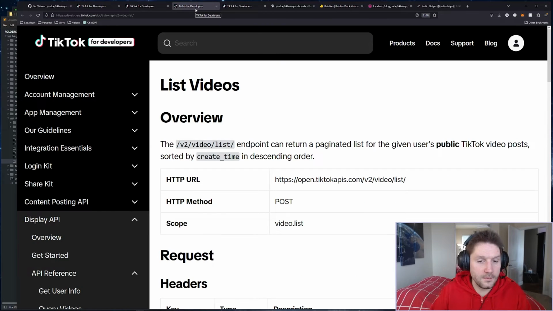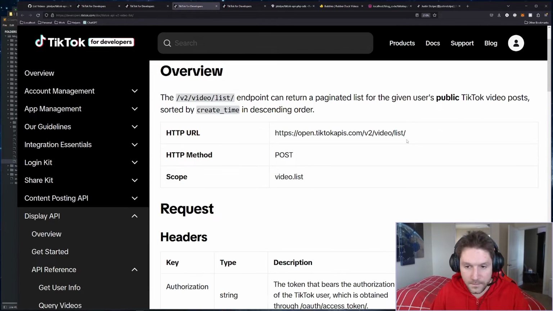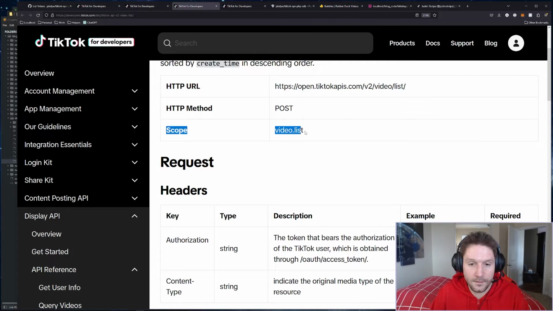Now, before we move on to the next endpoint, video query, let's just look at the developer documentation, give you guys a little better understanding of what is going on in the background. You don't really have to worry about any of this because the SDK is taking care of all this for you, but it's kind of good to know exactly what's happening. Here's the list videos overview. The endpoint right here, video/list, post method, and you'll see right here the requirement is the video.list scope, which we went over how to get that approved, get an access token, and then use the access token with the request.